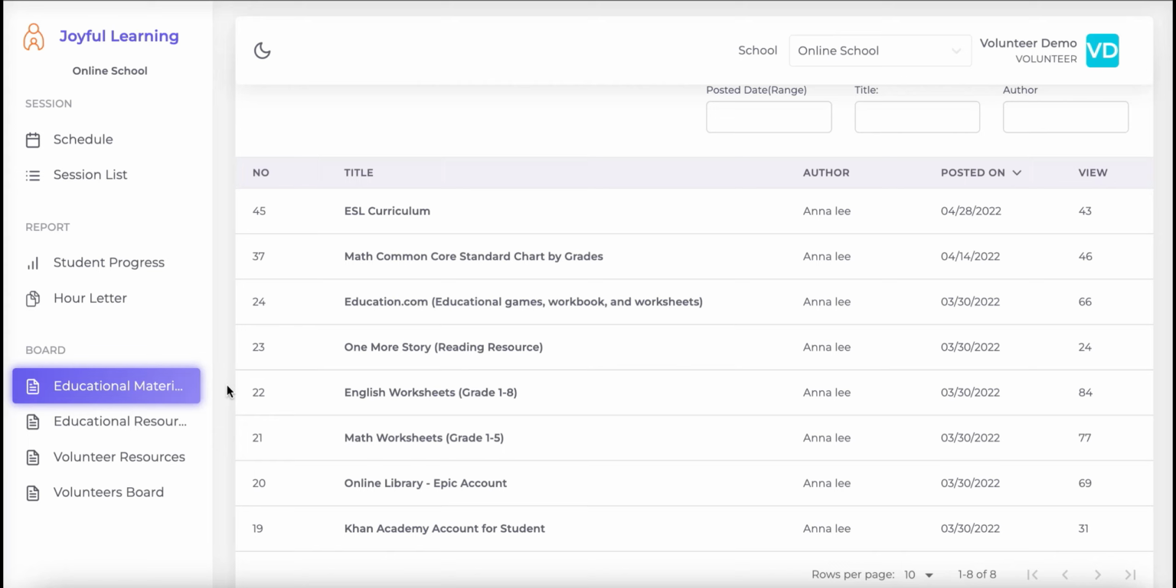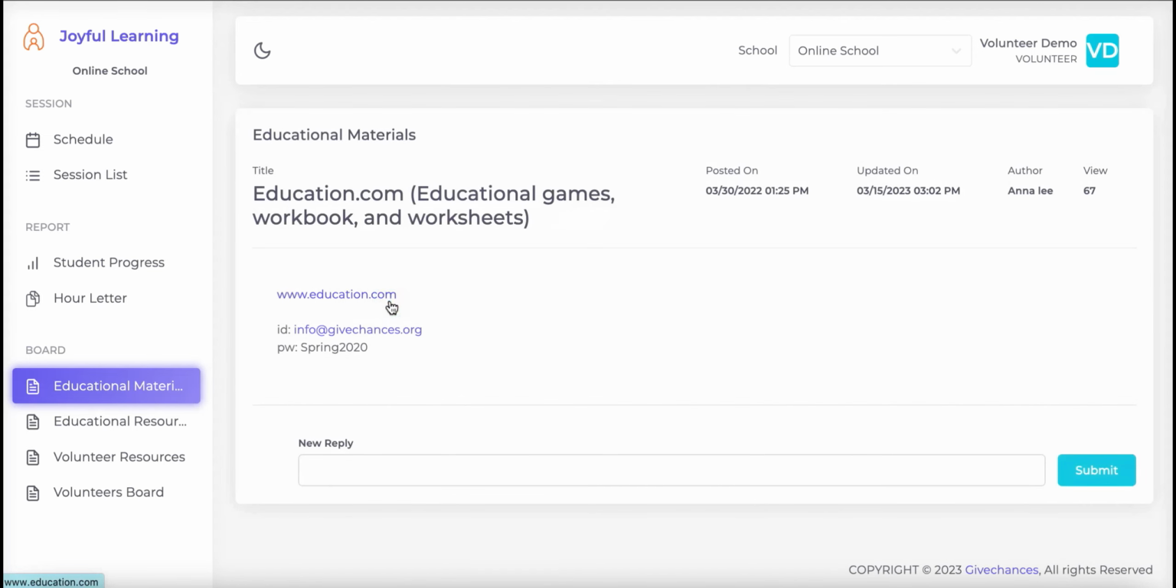If you are interested in learning more about the ESL curriculum and Math Common Core standards, you can click on them to access it. To access educational resources, you can click on the website, for example, education.com, and you will be able to obtain login credentials. Education.com is a useful website that contains hundreds of worksheets that are organized well into different subjects and grade levels. We recommend that you check it out.